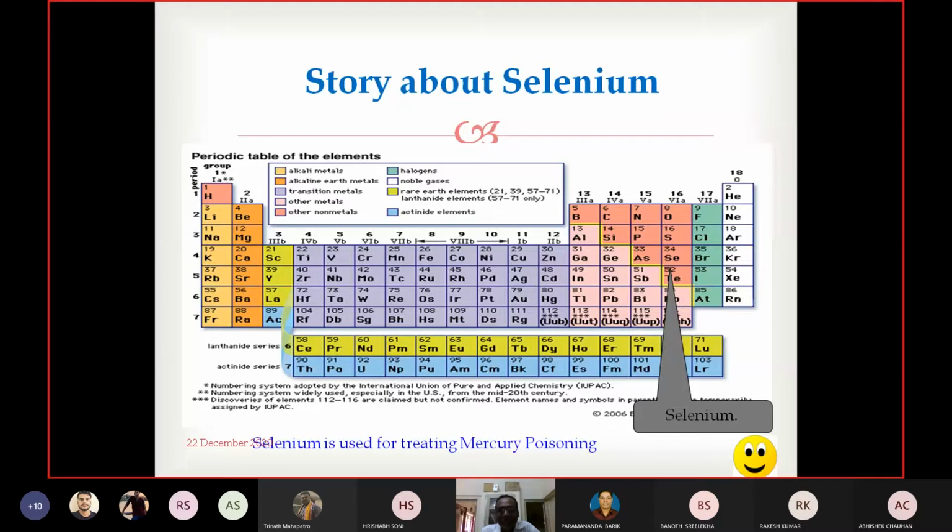And if you consider both as chemical items, selenium and mercury, the chemical selenium is used for treating mercury poisoning. Since mercury is a poison, in order to treat mercury poisoning, selenium is normally used. Selenium acts as an antidote for treating mercury poisoning.